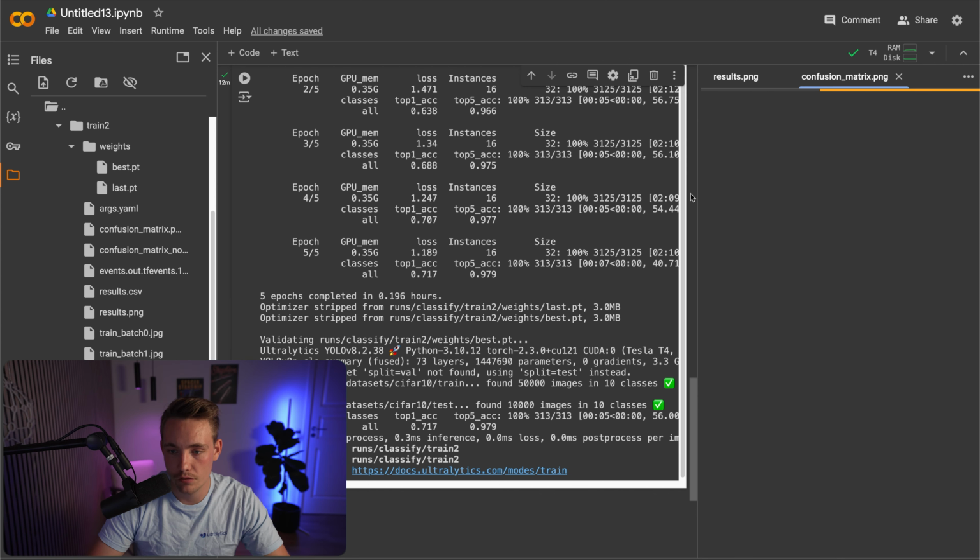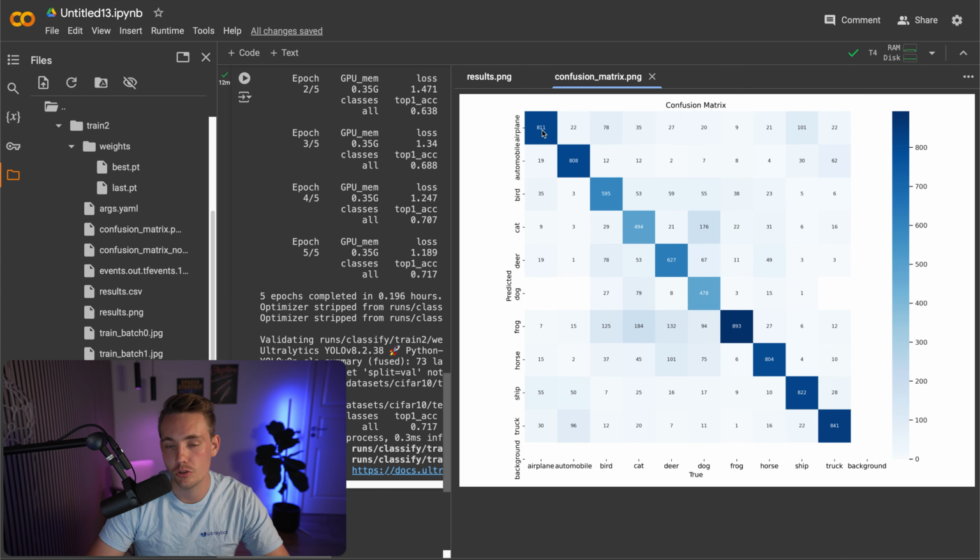Let's go ahead and take a look at the confusion matrix here. So ideally we should have all the classes here in the diagonal, which means that we classified it perfectly, because we have the true labels down here on the x-axis, and on the y-axis we have our predicted labels.